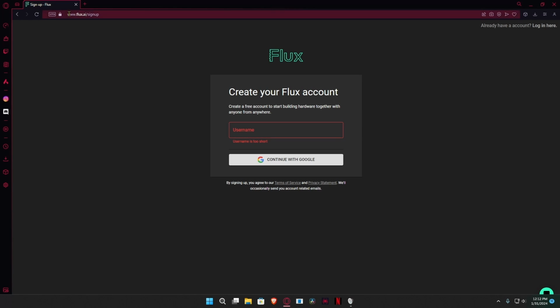First step is going over to flux.ai. Your first step is going over to www.flux.ai/signup, and over here you're going to create an account. First of all, pick a username and continue with Google.